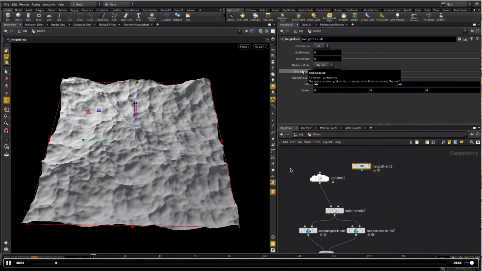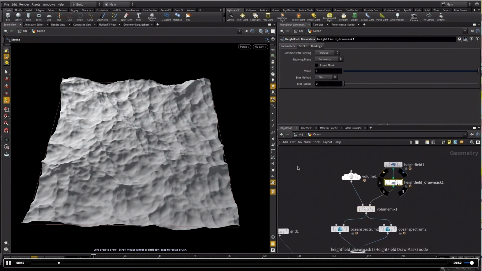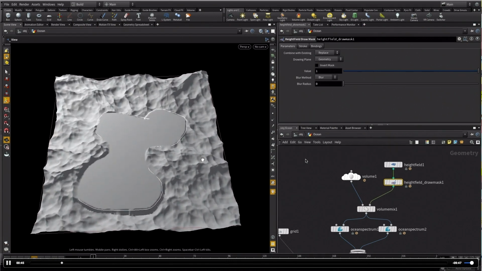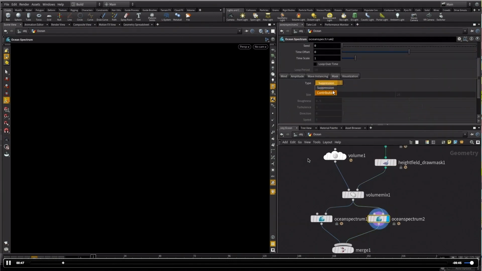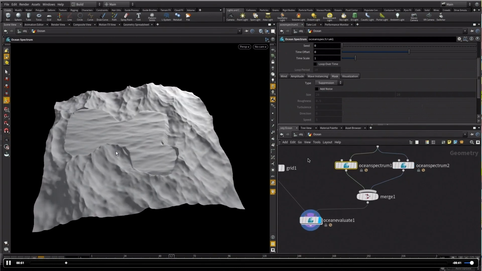And we can change the uniform scale and the grid spacing, and we can even use height fields as a way of generating the surface maps. We can also mask out areas so that certain areas have a lower ocean spectrum and other ones have a higher ocean spectrum.